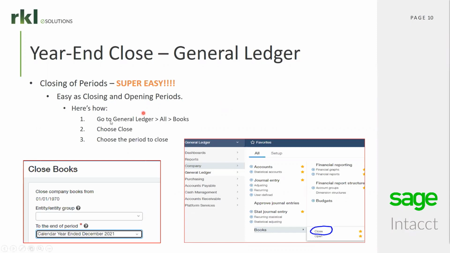Okay. So how do we do that? We go to general ledger, we go to all, we go to the book section, and then we choose close and we choose that period to close.